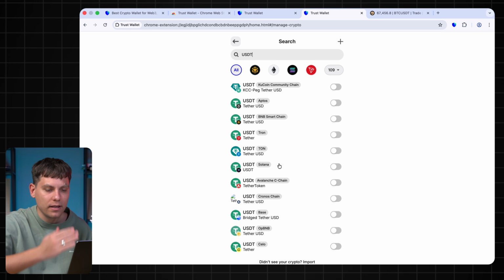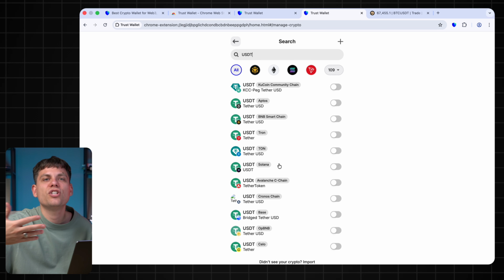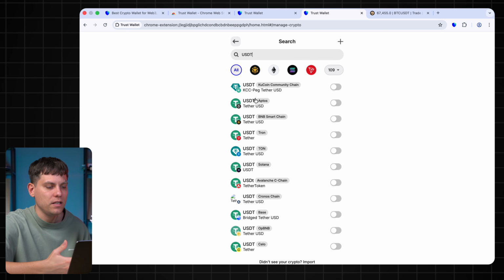But, as you can see, I have USDT on the Aptos network, Tron network, Ton network, Solana network, and so on. This means, for example, if I make a deposit of USDT on the Solana network to my Trust Wallet, I would not be able to withdraw it, exchange it, or make a deposit if I didn't have Solana cryptocurrency in the same wallet to pay the commission. Usually, these fees are fractions of a cent, but it's very important to have something to cover them.